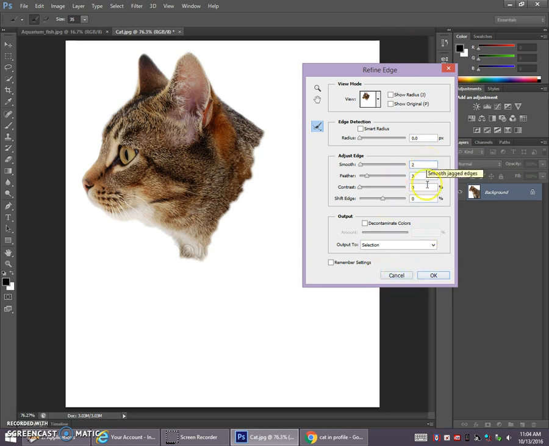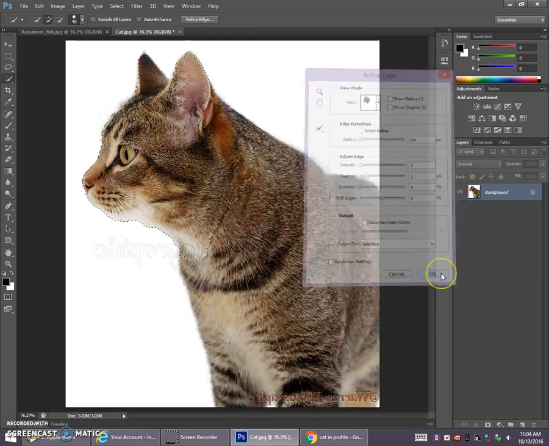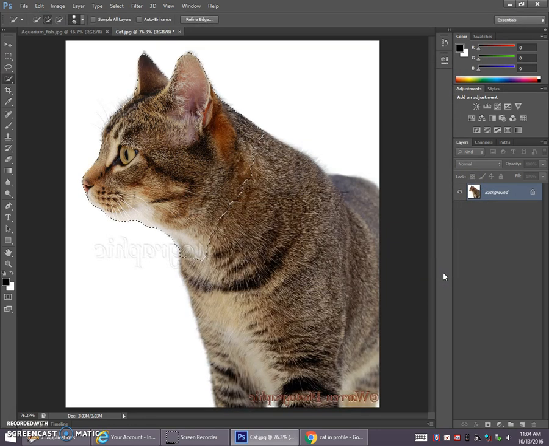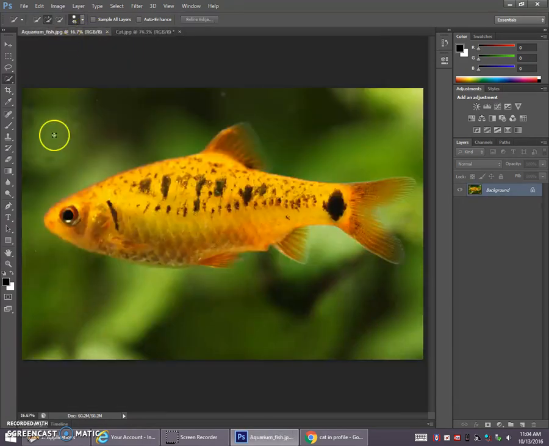So smooth set to 2, feather set to 3. Click OK. Now I'm going to Control C to copy my selection. Okay? And so I click back over into my aquarium fish. I'm going to Control V to paste.